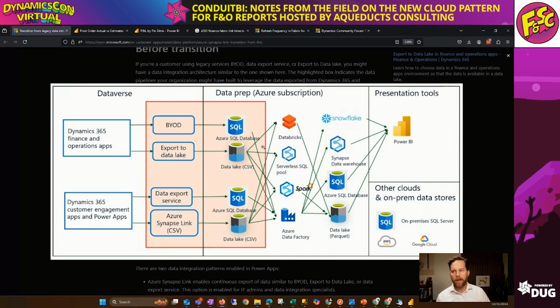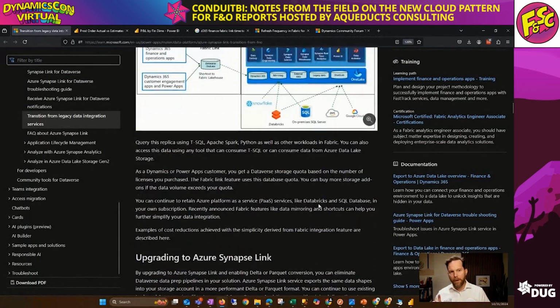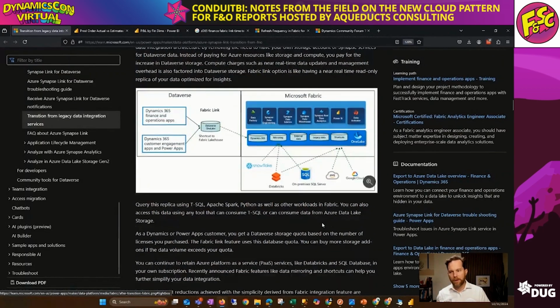And I saw a lot of people architect SQL serverless directly to Power BI. And some adventurous people architected from Power BI all the way back here to data lake CSV. So those patterns were out there. They've been out there. Data lake went away, and what they're trying to go to now is Fabric Link.